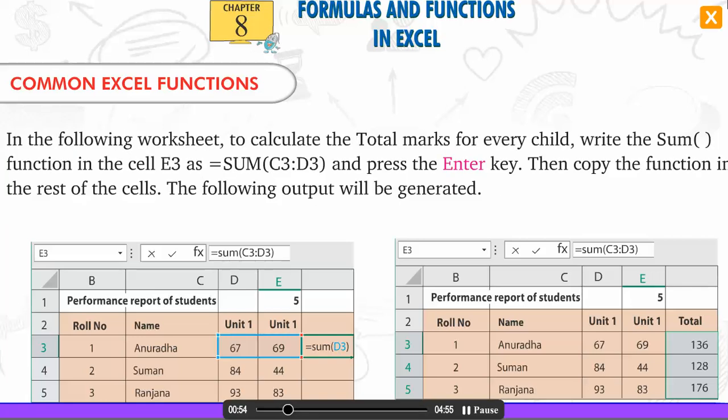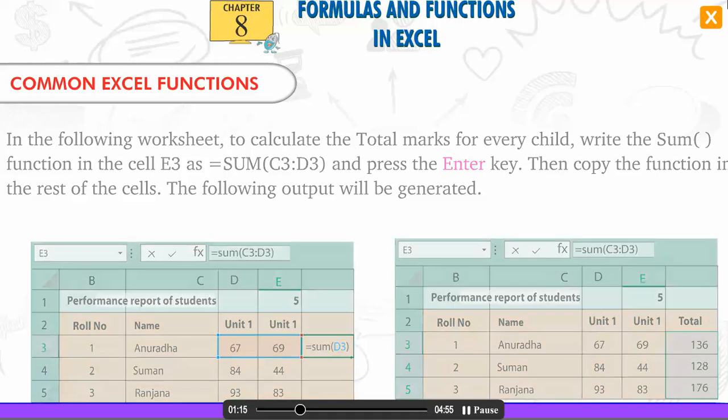In the following worksheet, to calculate the total marks for every child, write the sum function in the cell E3 as =SUM(C3:D3) and press the enter key. Then copy the function in the rest of the cells. The following output will be generated.